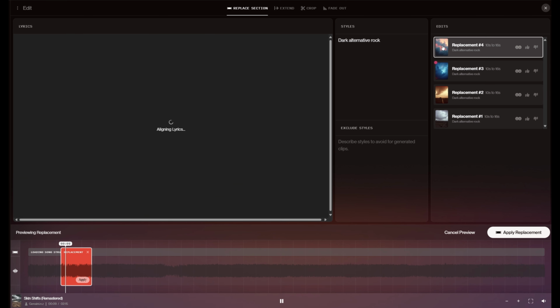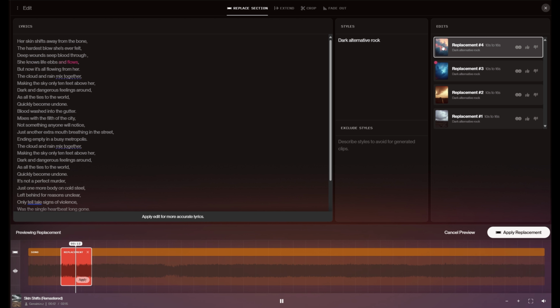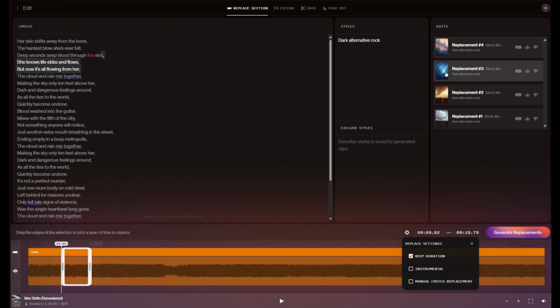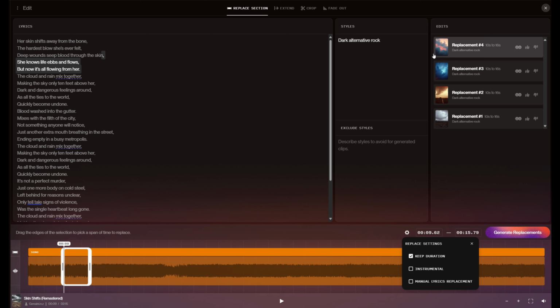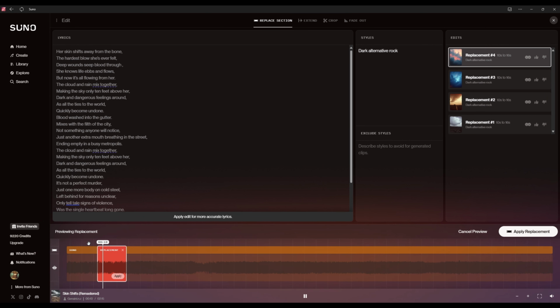The skin, she knows life ebbs and flows, but now it's all flown from her. It's along the lines of what I was looking for. Try this The one. skin, she knows life ebbs and flows, but now it's all flowing from her. Okay, so I The think this is the one skin, I'm looking for. What I'm going to do is just make sure that hasn't jammed up over the top of the deep intro. blood through the skin, she knows life ebbs and flows, but now it's all flown from her. Okay, so I'm going to apply that.